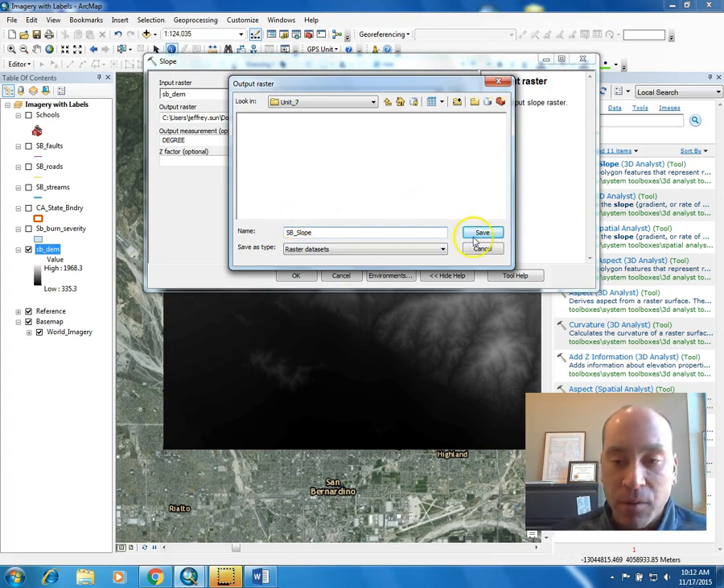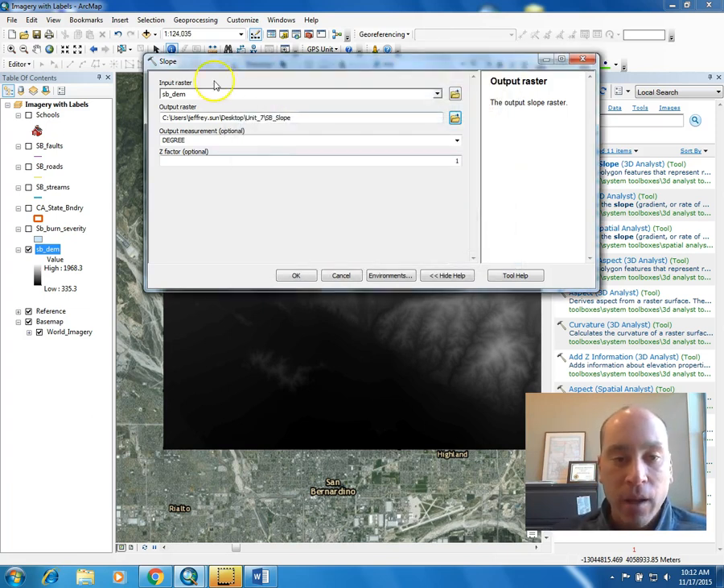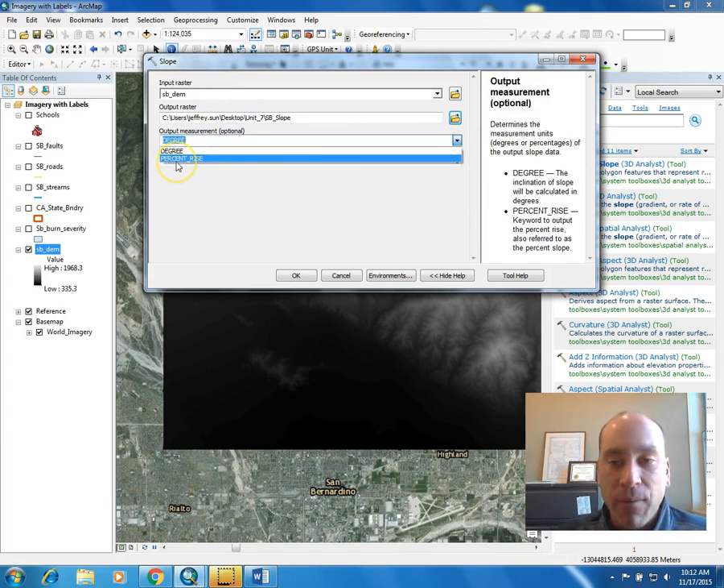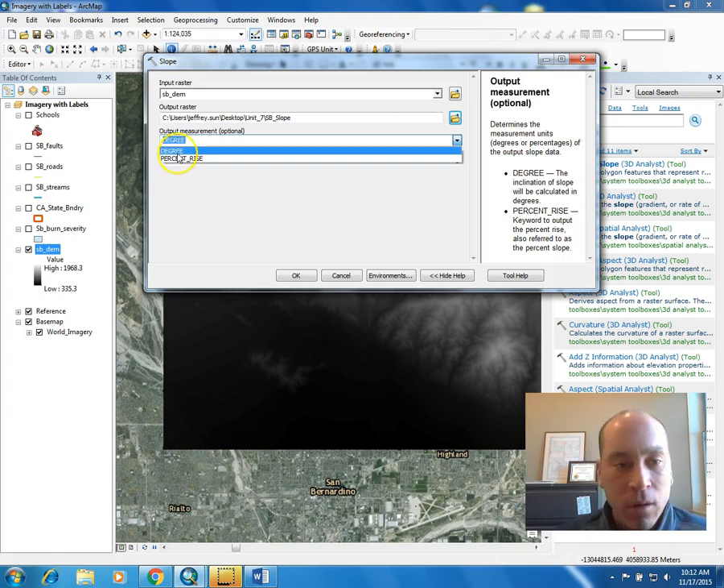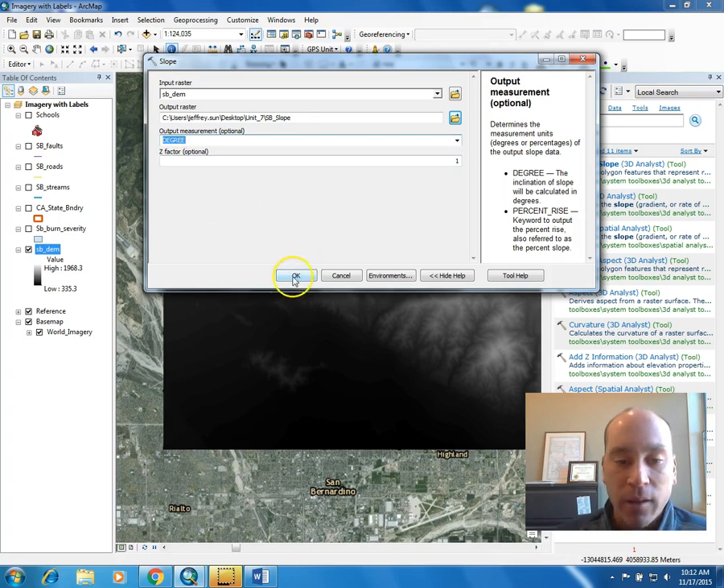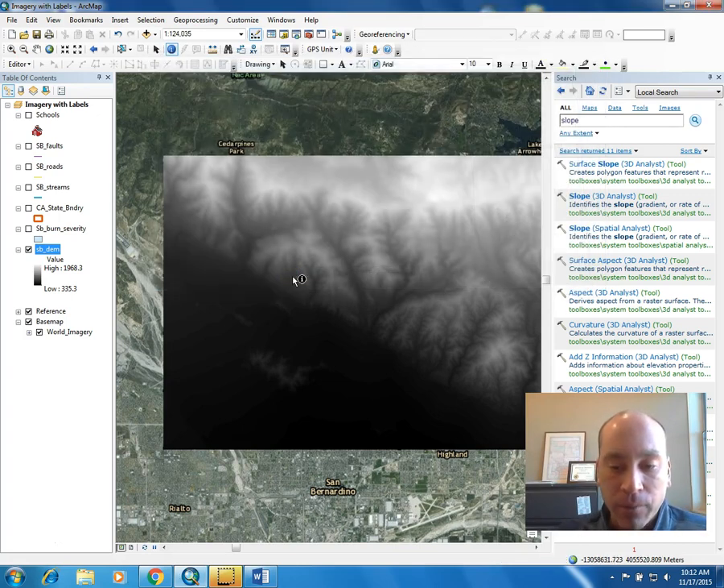So SB underscore slope. Now again, we can have our slope data be in degrees, or we can have it be in percent rise. In other words, rise over run, and to get a percent, you would multiply that by 100. Degrees is a little easier to understand. That's what the lab calls for, is to put your slope in degrees. So let's use that option, and let's click OK and run the tool here.